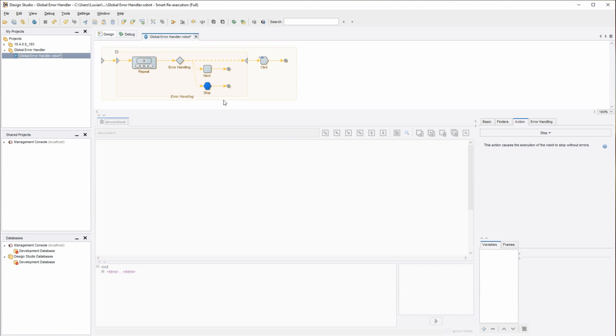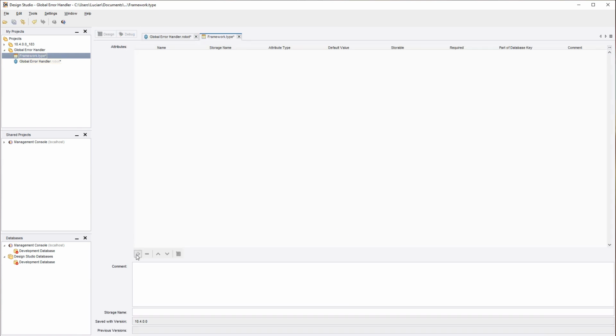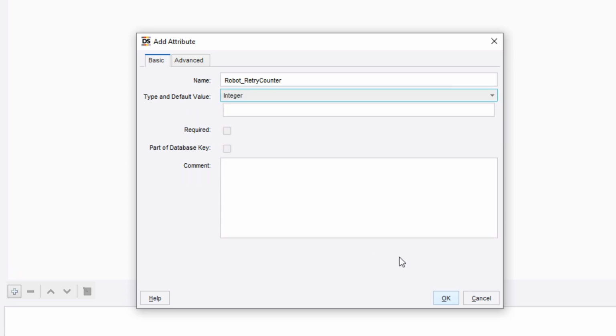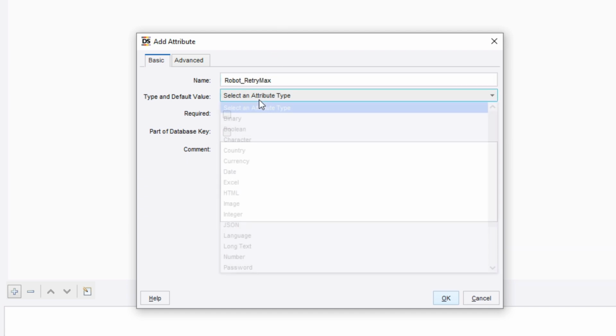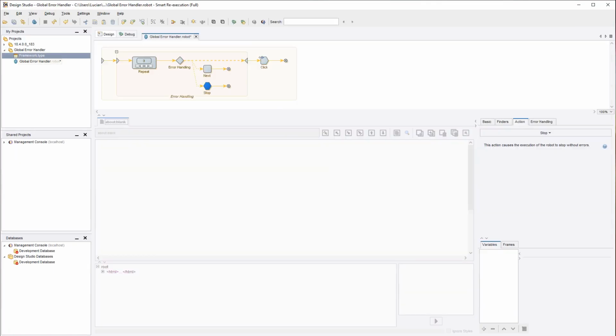In order to decide whether the robot should stop or not, we also need two integer variables. As a best practice, we usually create a type named framework to hold various variables that perform technical tasks within a robot. Right now, we need a variable to hold our retries, so we will name it robot retry counter, and a variable to determine how many retries should be performed before closing the robot. We will name it robot retry max.